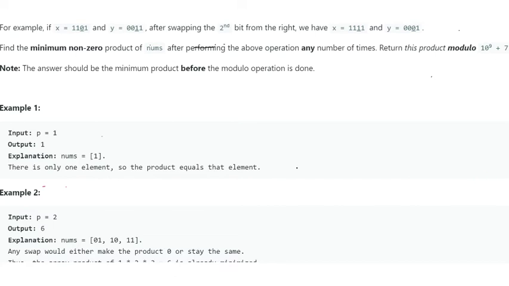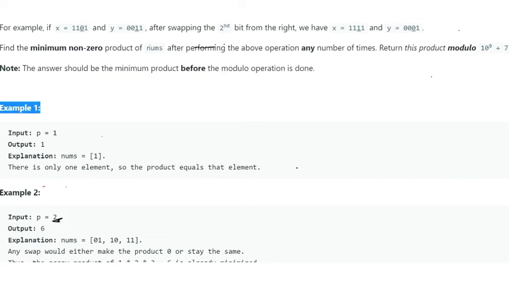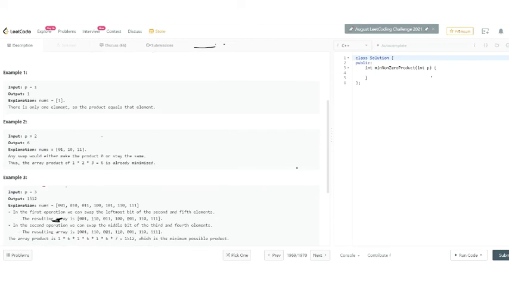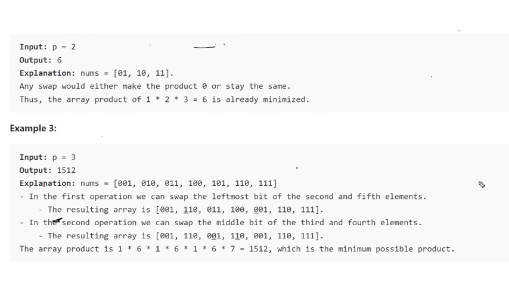Let me take a larger example. So here when p is equal to 3, then your numbers will be 001, 010, 011, 100, 101 and 110.